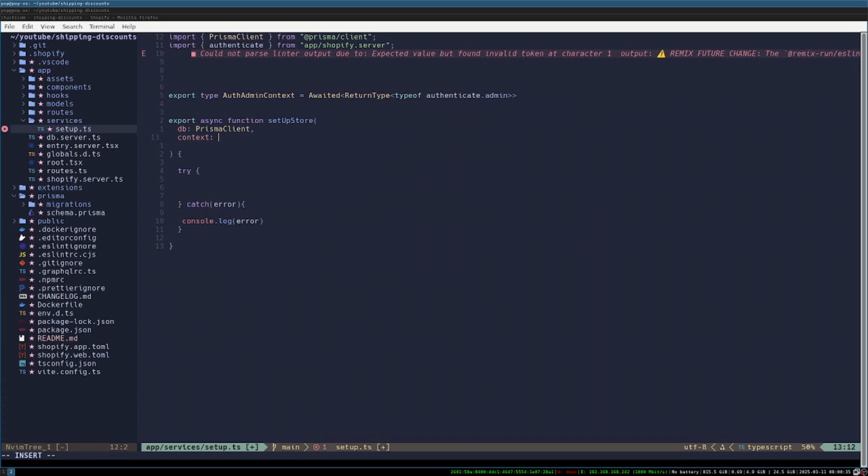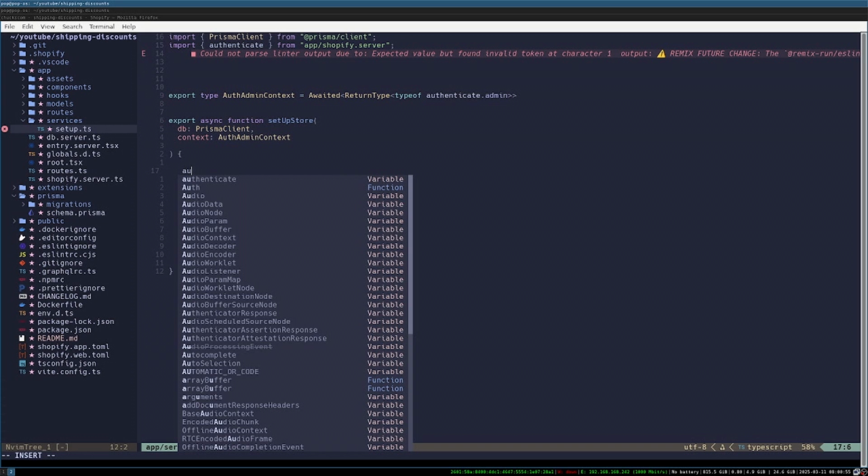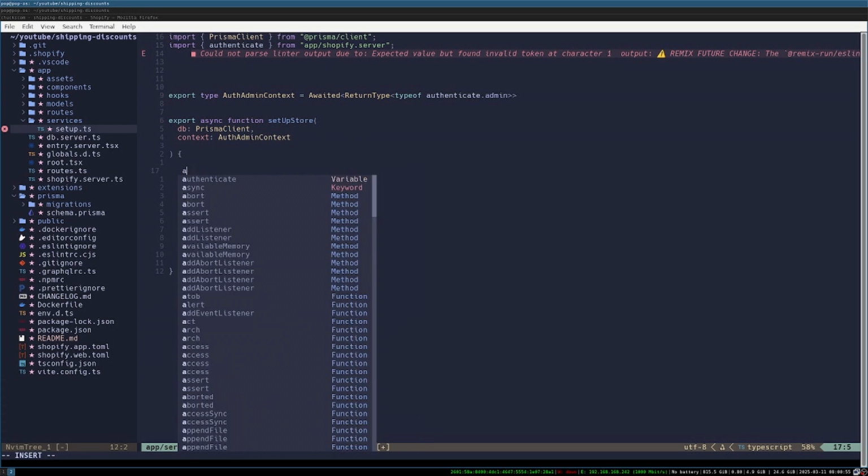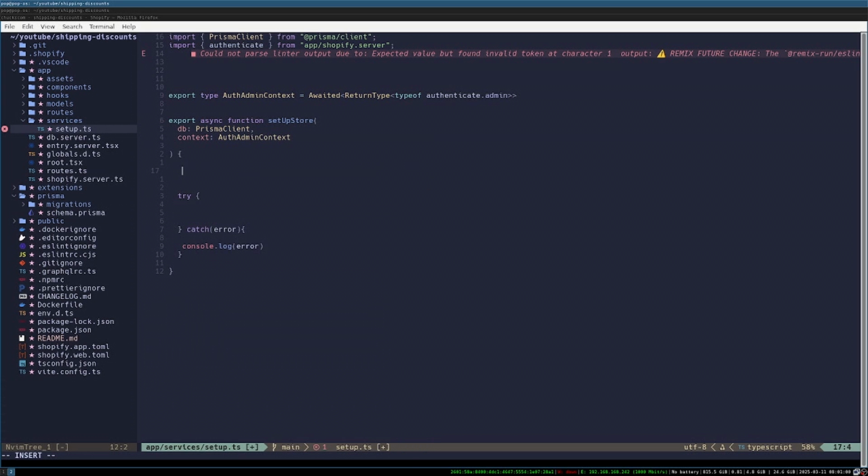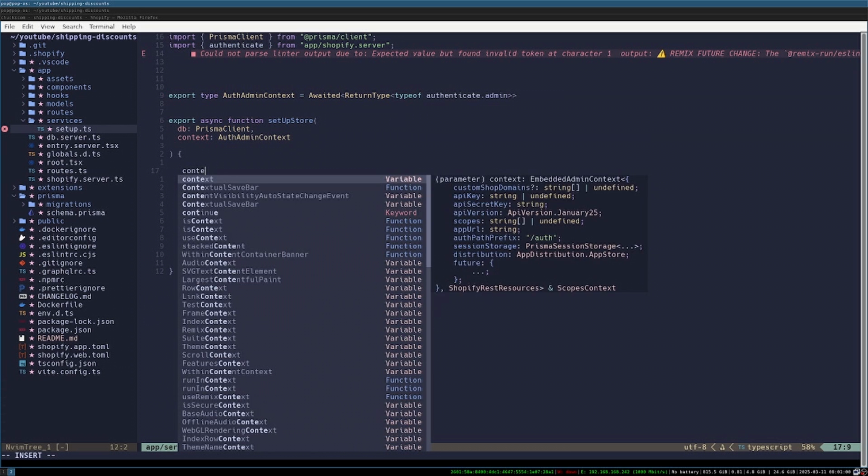And inside here, let's put a type of out admin context. Okay, so let's use this here, and now we're gonna have the autocomplete and access to all the methods from the admin context. So let me destructure. We're gonna need the session here, from the context actually.